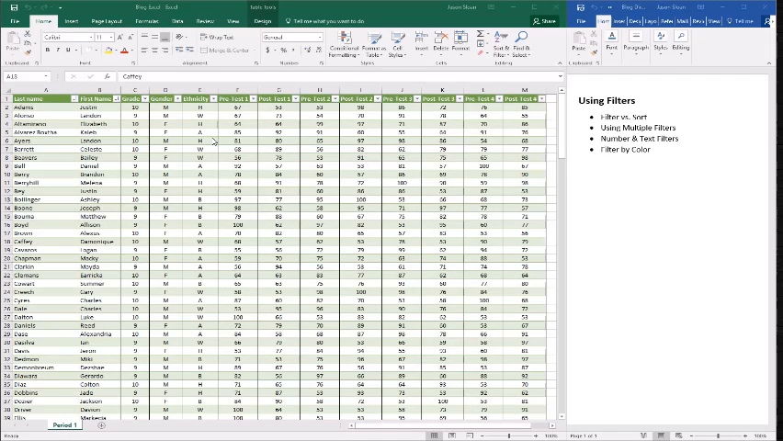So in this video, we want to look at using filters. We've got this table set up here, pretty simple, with a pre-test and a post-test, one for each quarter. And then we've got some demographic information and student information here.